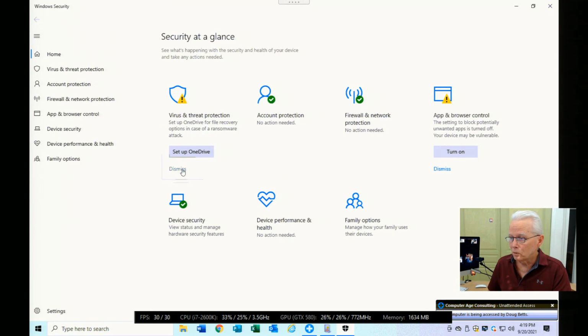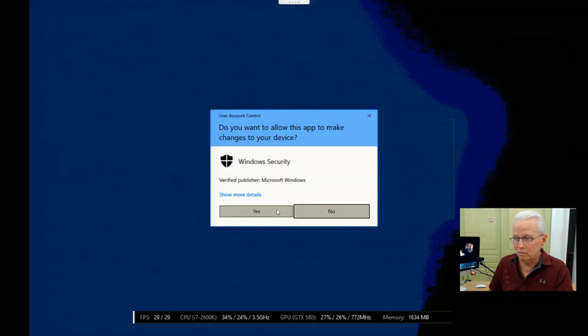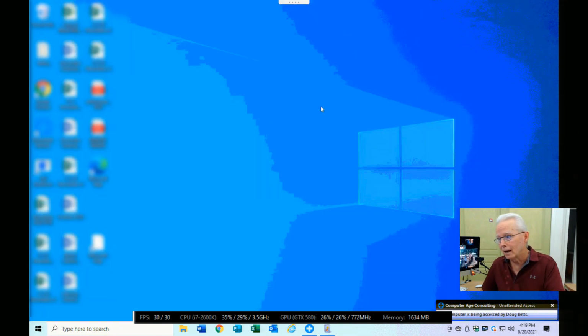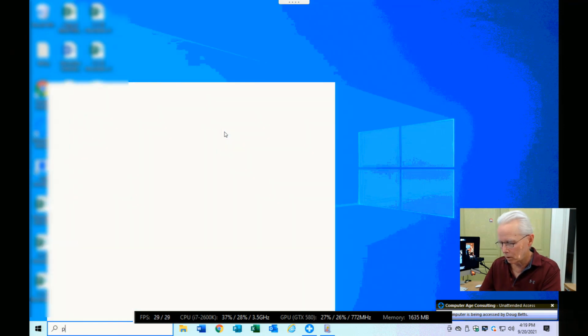Set up OneDrive. No, we're not going to do that. Dismiss that. And now I've got all green check marks. Whoops, no, app and browser control. I'm going to turn that on. I have found that doesn't seem to cause problems, and it's my hope that helps reduce the amount of times that we get the fake scammer infection messages.